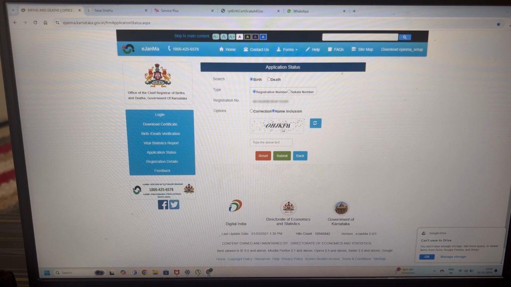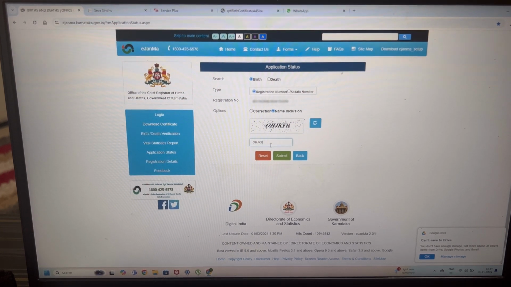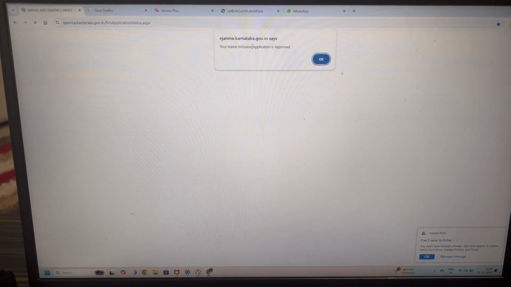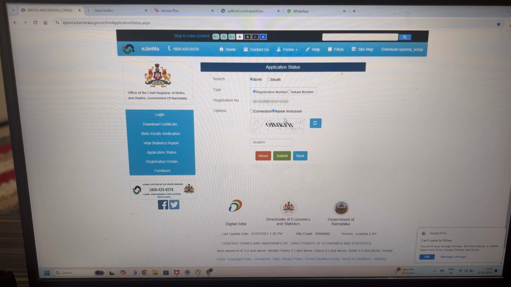So if it's a name inclusion, you can select name inclusion, then type the captcha like this, and click on submit. If your name is already included, you'll see that your name inclusion application is approved. You cannot include the name multiple times, so that's the reason you're seeing your name inclusion was approved successfully. My child's name was already added to the birth certificate, so that's the reason you're seeing that message.